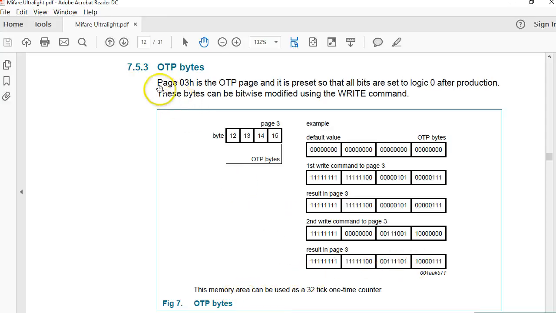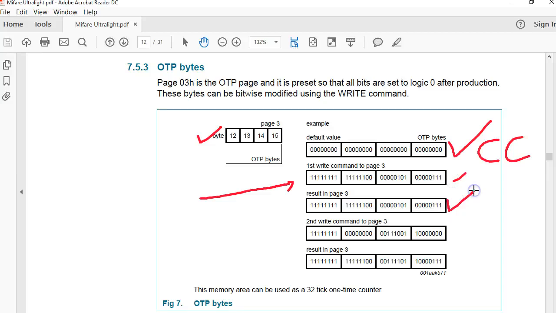There is a nice example in the documentation, and as you can see here, the OTP is at page number 3, and these are the default values of the OTP. Again, all the OTP bits here in this Ultralight are 0, all zeros. But if you buy a NTAG 213, you will see something written here. They come with some value for the CC, the capability container. So take this example. The first write to page 3 is this bit pattern, and after the write, this is what the OTP will be.